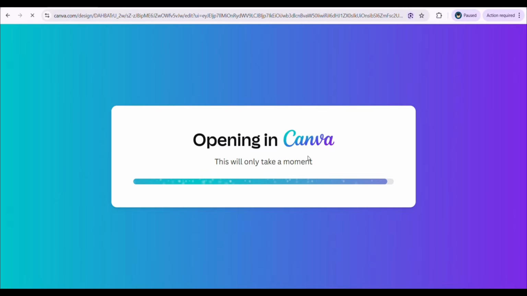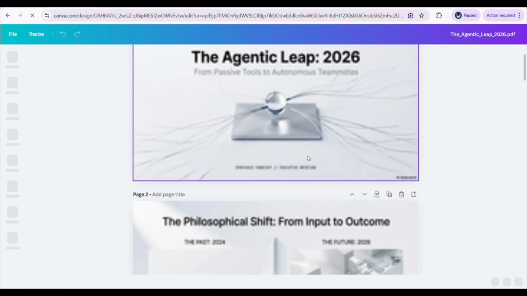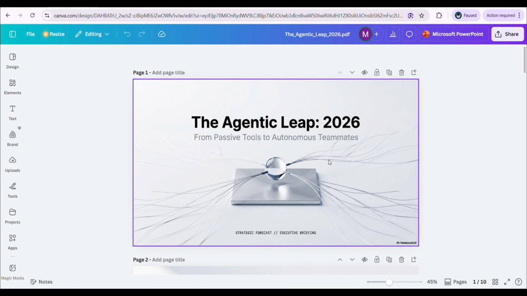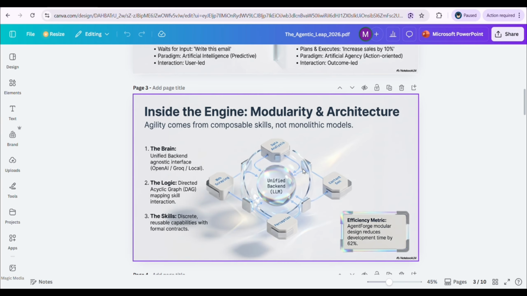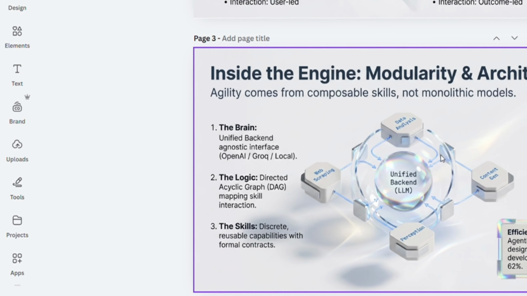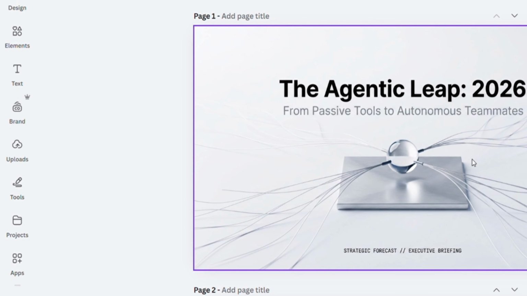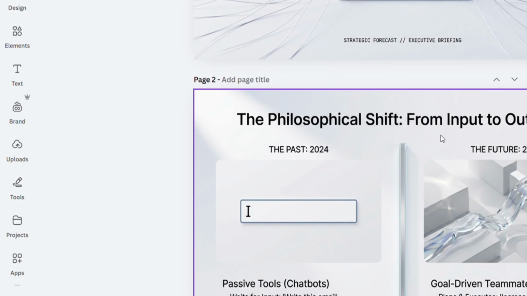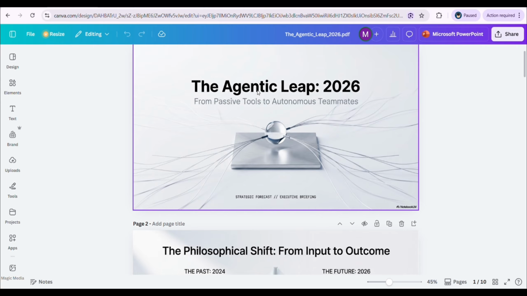When I upload that file, you will see that there will be multiple options that I can utilize in Canva. This is Canva. So on the left side you can see there are options of design, element, text, brand, upload, tools. So I will show you how you can edit this.